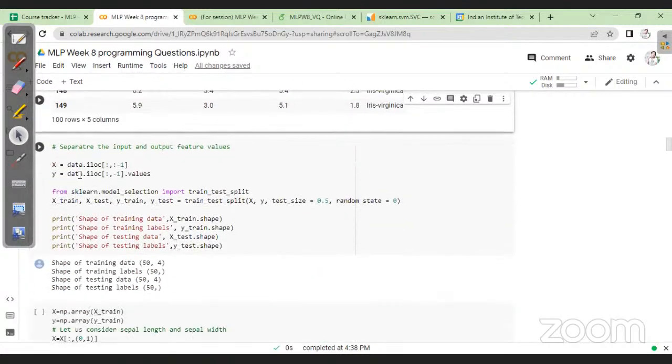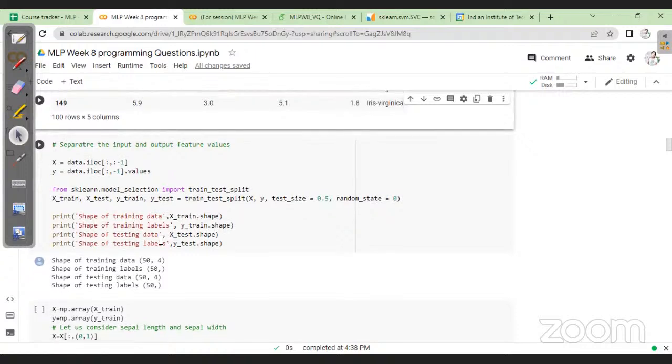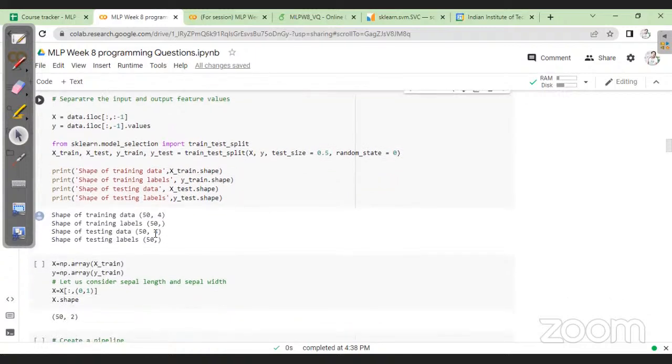So X comma y. What we are doing here is we are keeping all the rows and all the columns till -1. I mean, we are ignoring the last column, and all other columns we are keeping here. In y, we are taking just the last column. We are splitting it in X and y. Then we use train_test_split, since it was mentioned, test size is 0.5, then random state equals 0. So we check the shape of our data set.